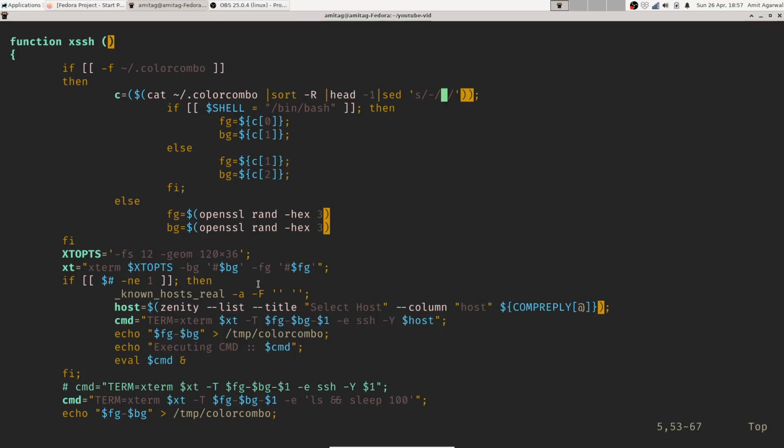To initially populate this color combo, I can take it from a variety of sources like some themes, or I can keep building on this color combo myself as and when I open a new terminal. Since I have already done that, I do not run into this problem, and I will always run into the condition where the colors are set randomly from my color combo.